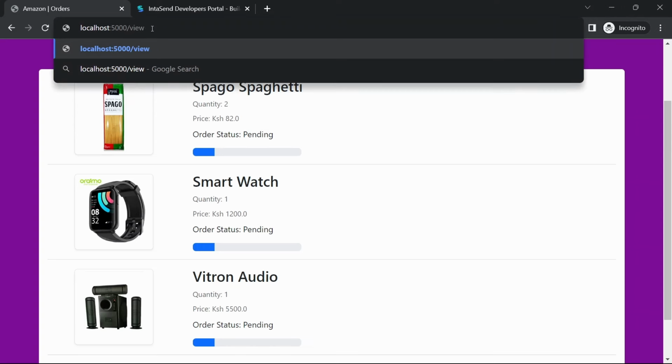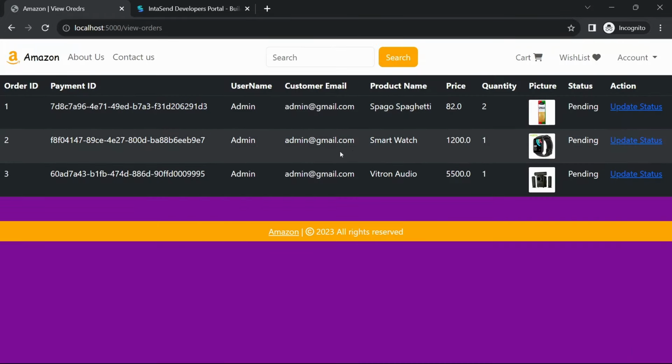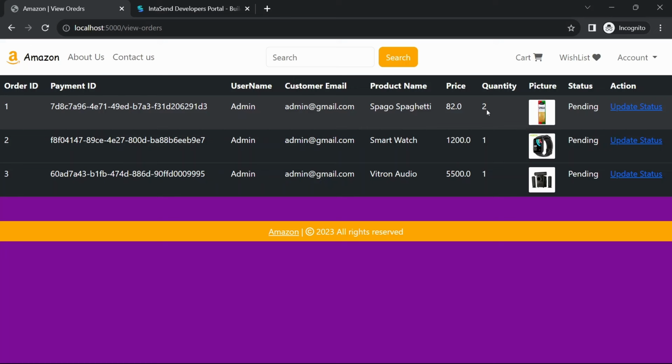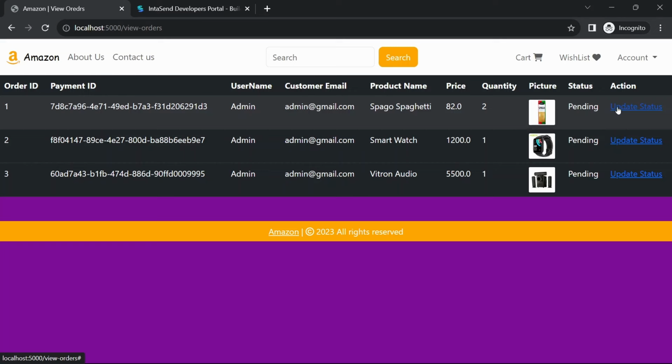If I go back to the browser and refresh, I can access the view orders template from here. So view-orders, and you can see the orders are displayed here, and the quantity is also displayed for the particular order. So we need to design the route to update the status.